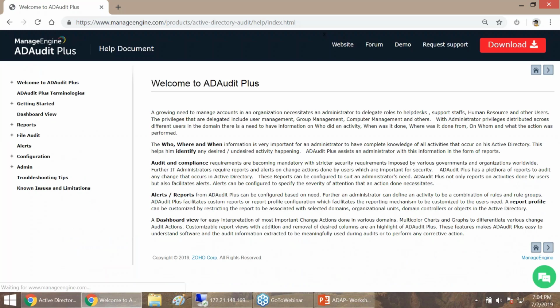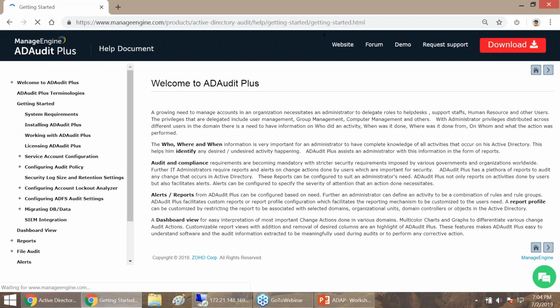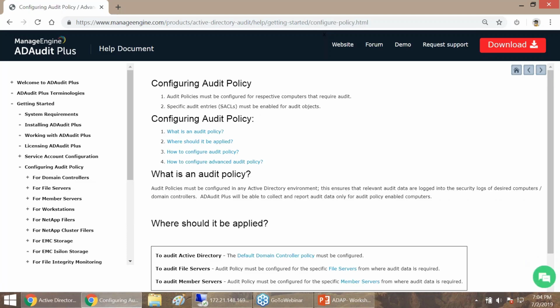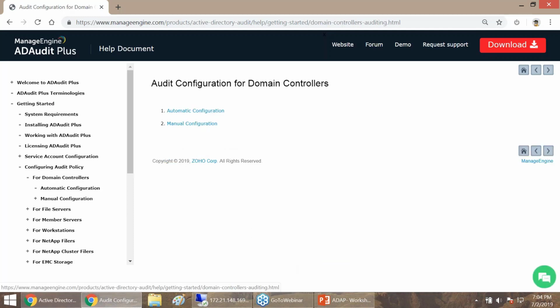Alright, so you would need to get to the guide. We are getting started. We are essentially starting off. So you would want to configure your audit policies, configuring audit policies, and then the next thing to do is to ensure that you get your configuration done right for your domain controllers. Alright, here you would want to get to the manual configuration bit. You can do it automatically or you can do it manually. I suggest you start off doing it manually. ADAudit Plus can definitely do it automatically as well.